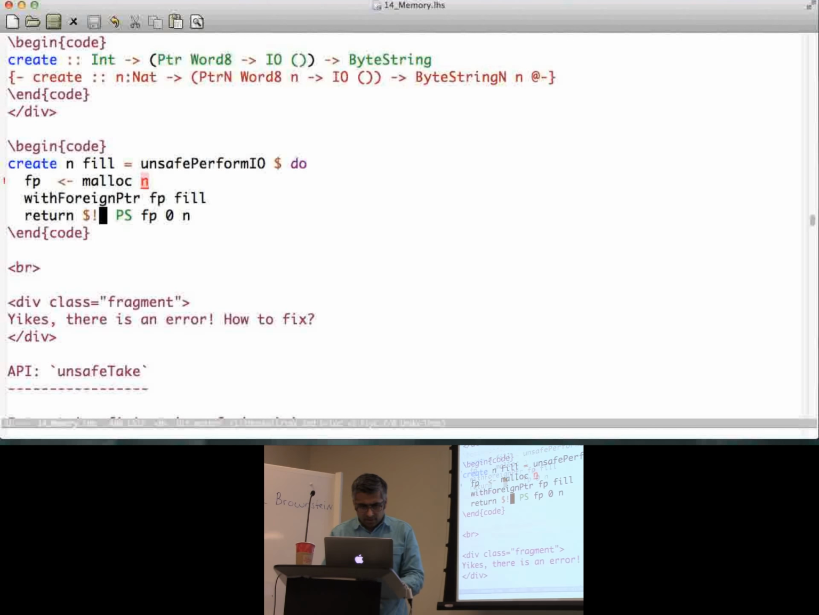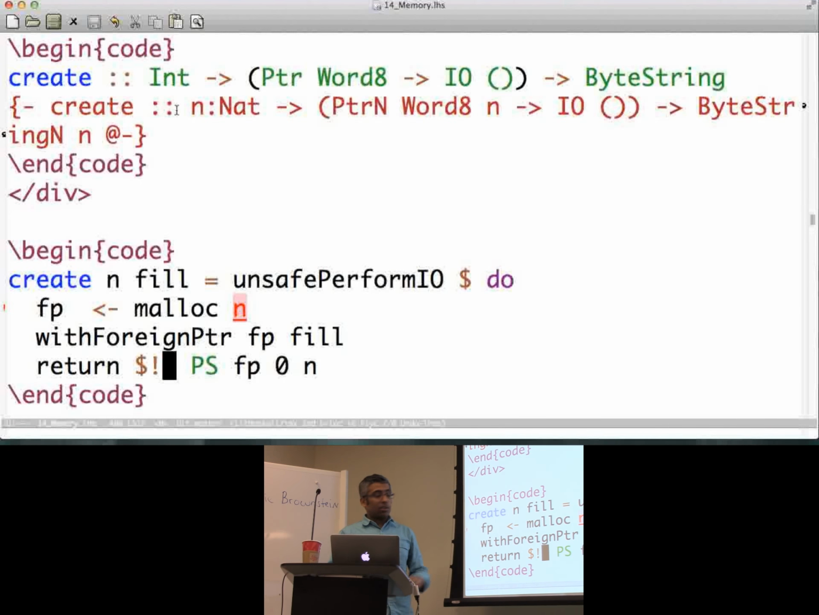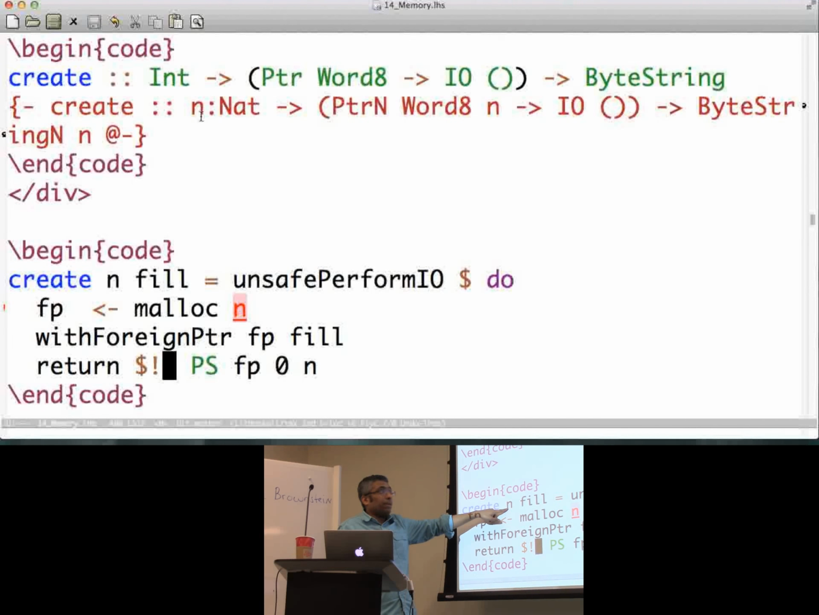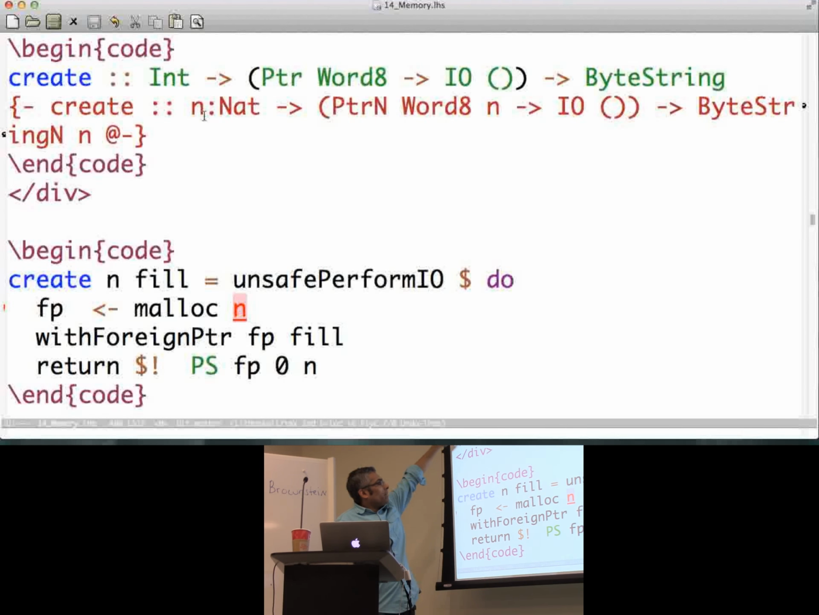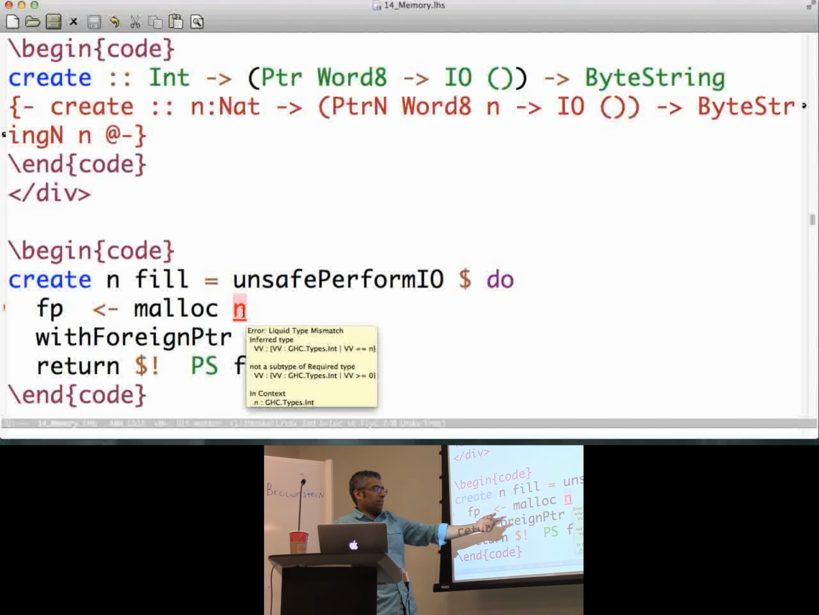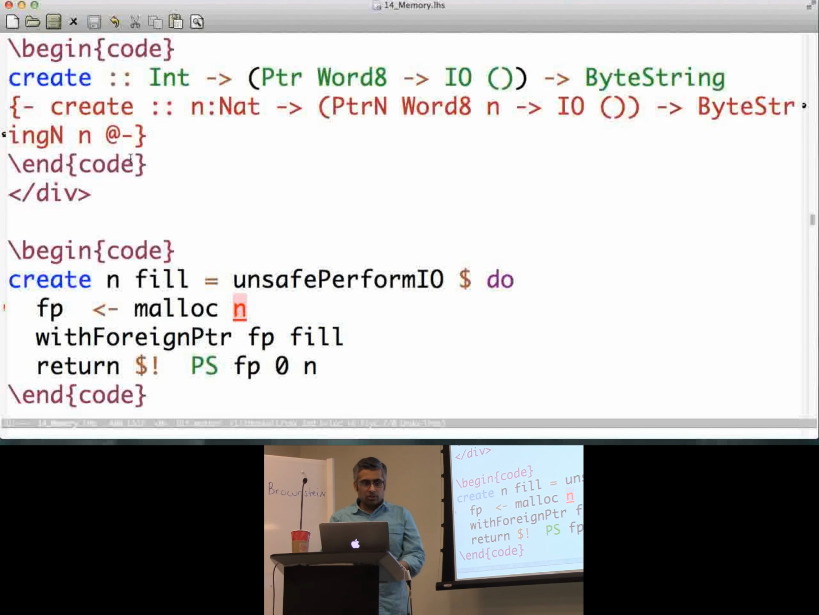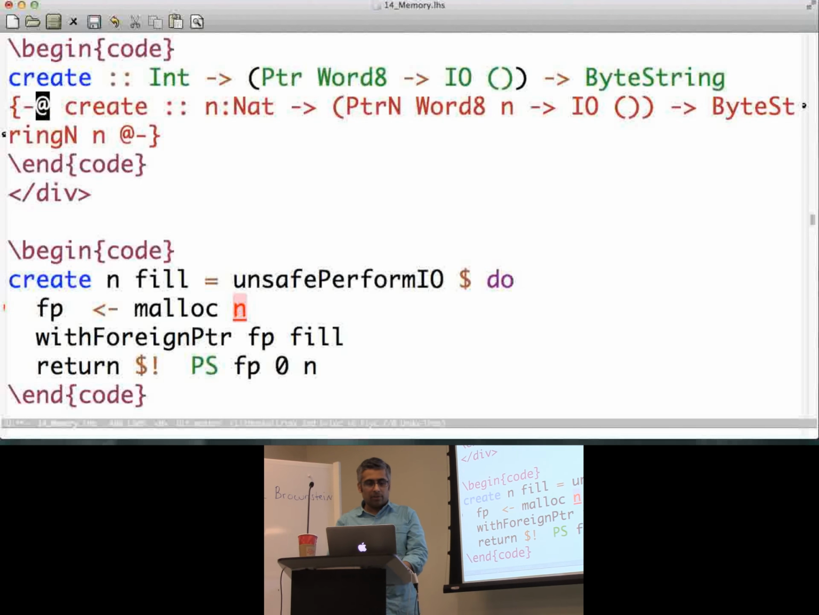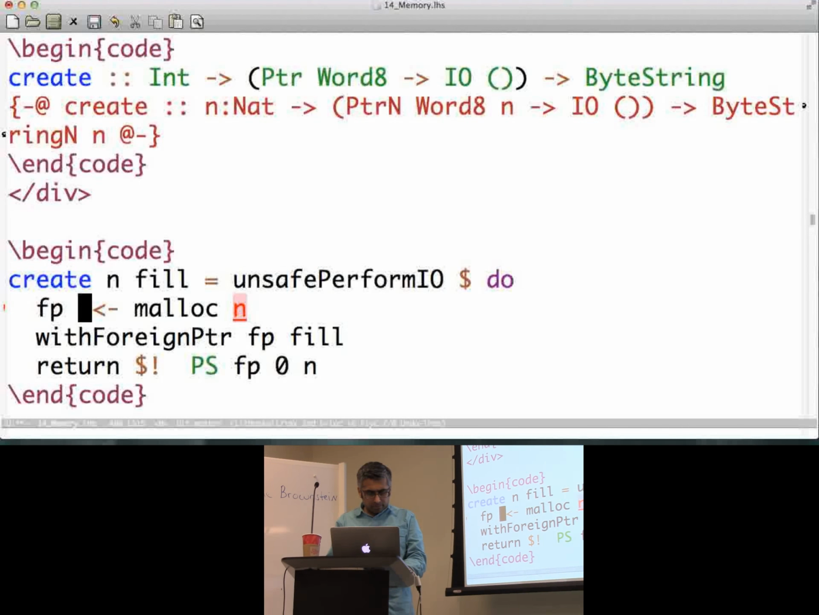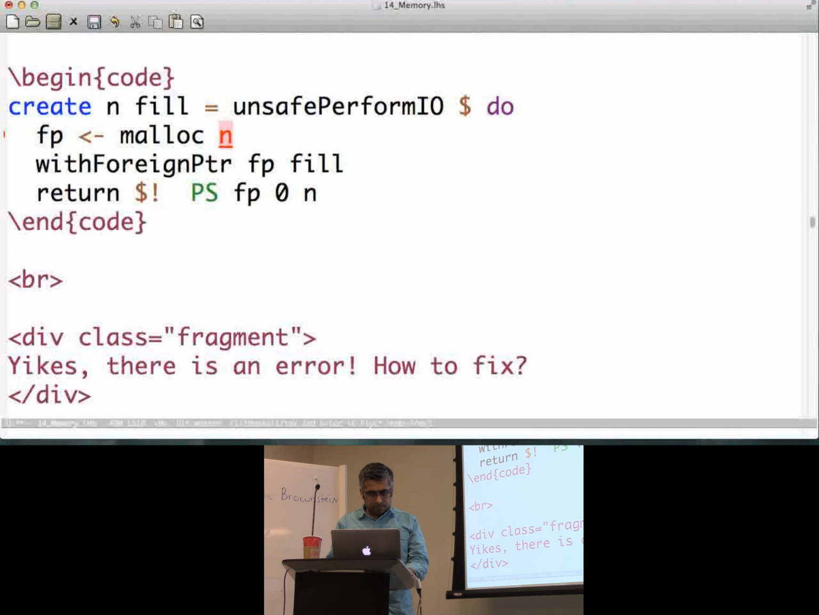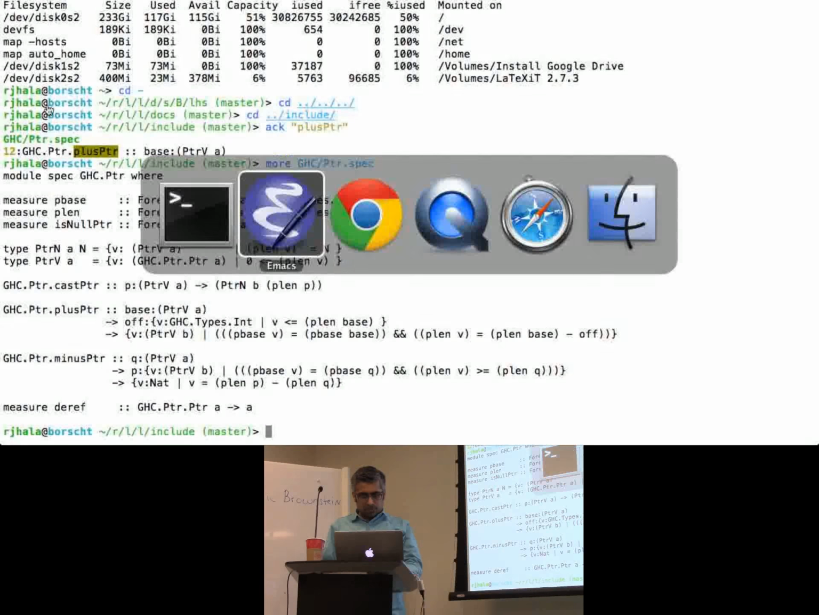There's the error. If I comment the signature out, I can't just call create with any random number. Remember, malloc takes nats as input. If I nuke that signature, then it complains about this n. Malloc requires a nat, but this is not necessarily a nat. So you appease it by saying, yes, I promise I will only call create with nats, and then that particular error goes away. Okay, let's pop back up.